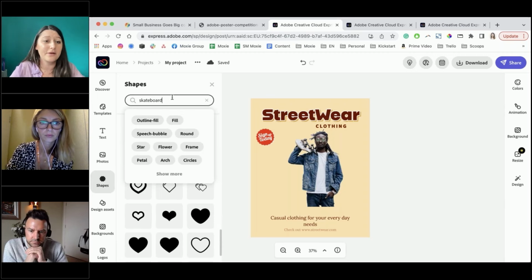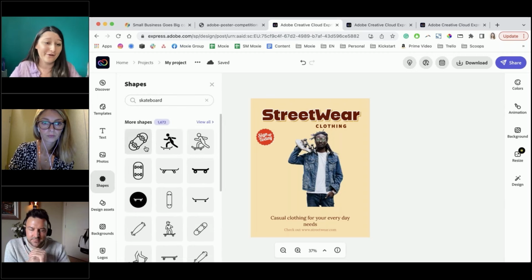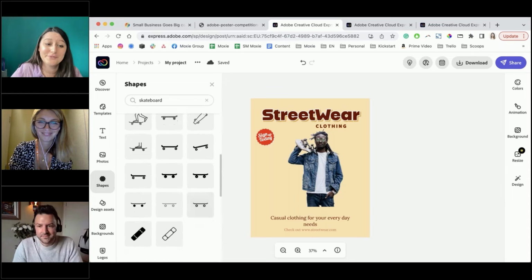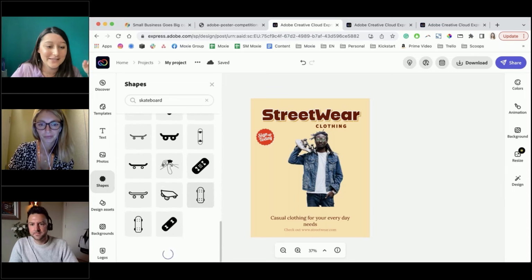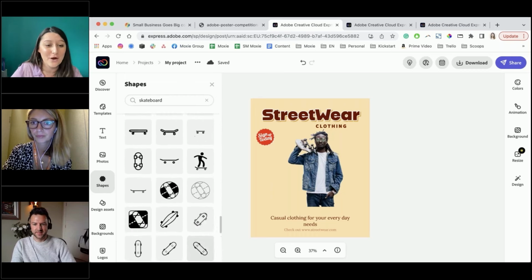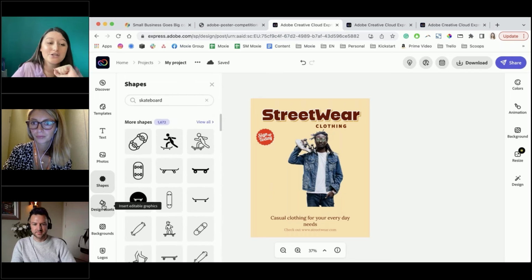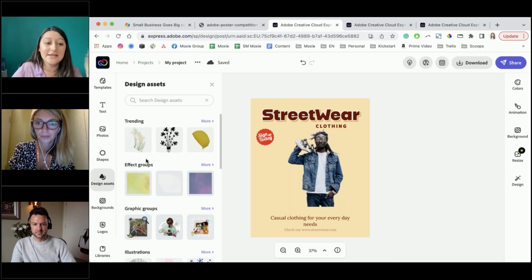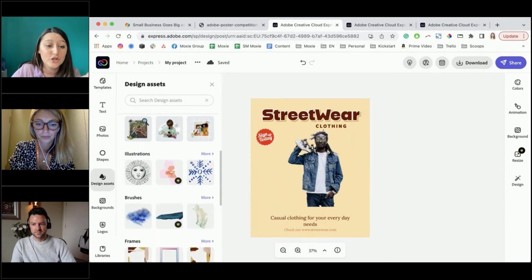I mean, skateboard might be a little bit much, but there we go. It is niche, yet we've got loads here. So there's tons of skateboards, as you can see, that you can potentially use. They literally don't stop, they just keep coming. But actually, I like the design assets a little bit more, just because they have a little bit more feel to it. So you can see they're a little bit more design. There's loads and loads of stuff.